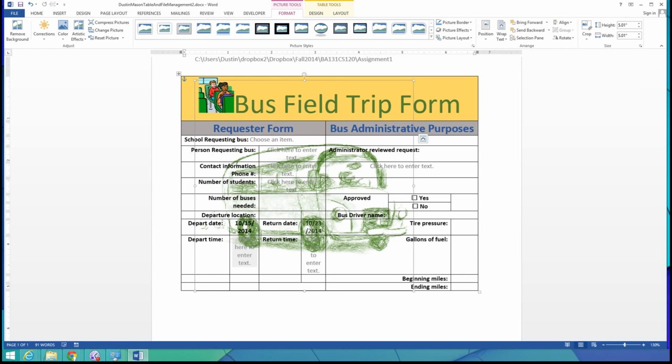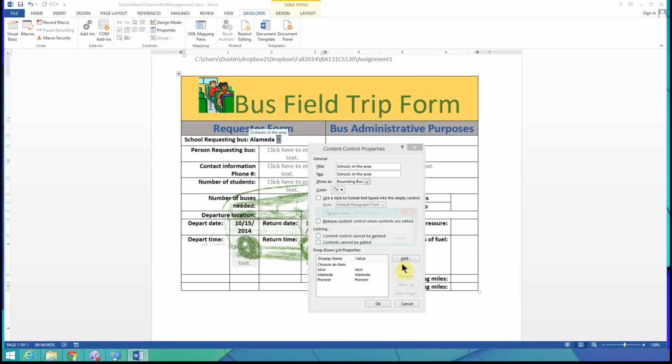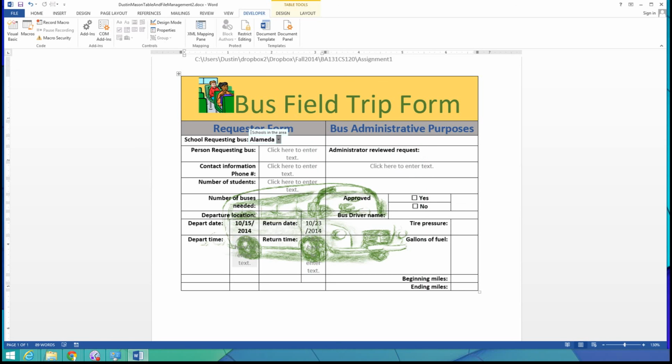Another option is the combo box. If you look right here, we can choose a school who's requesting it. So let's say we wanted to use Alameda. Let's say that we need to add to that. Well, once we have that chosen, we can go to Properties, and we can go Add, and add another school in there. Let's say we don't have Pioneer on there. We do have Pioneer. How about Cairo? We're okay on that one? Alright. So that's how you would add a drop-down menu to it. There we got drop-down menus on there.